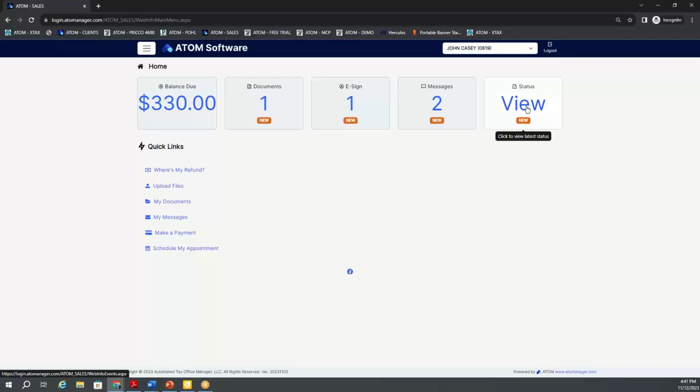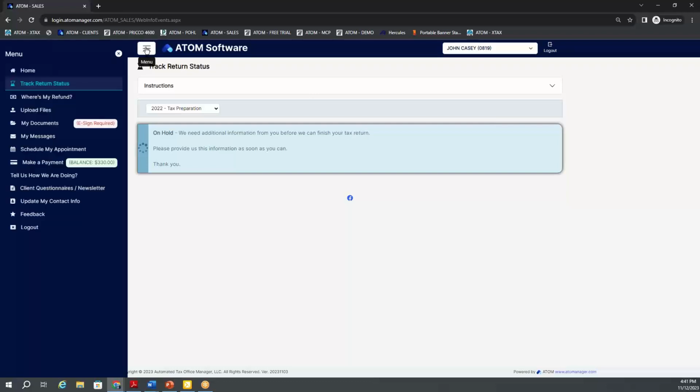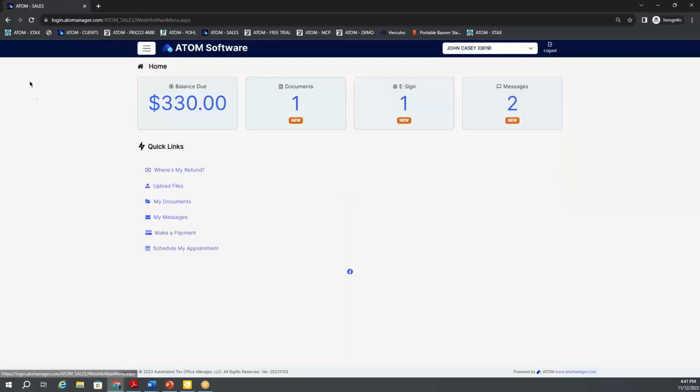So if I click on it, I want to look and see what my status is. It's going to pop in here. It says it's on hold. We need additional information from you before we can finish the return. Then to get back to my main menu, I just click up here. I can hit home or I can go anywhere within this page. So this is your client doing this. I hit home, come back here.